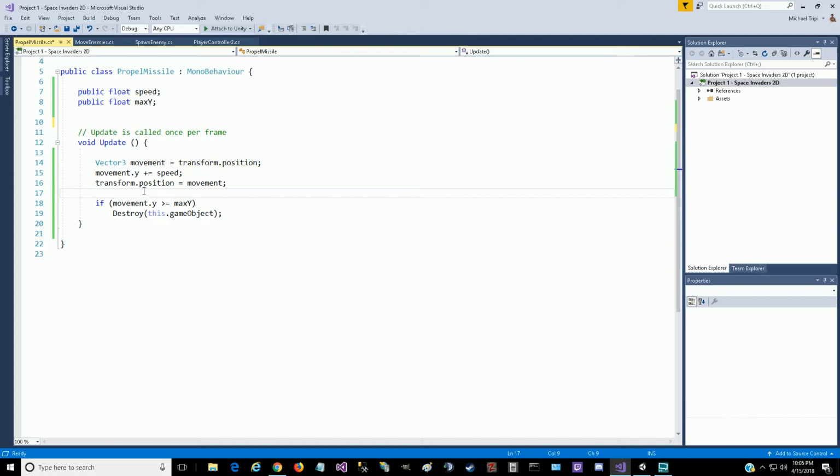Initially I was going to just deactivate it where it's not shown in the scene, but then every time a missile is launched, it's creating a new instance of that missile, and it's eating up memory, and then once it's gone, it's gone. So we definitely are going to destroy it at this point once it reaches the ceiling. So that was a simple movement there.